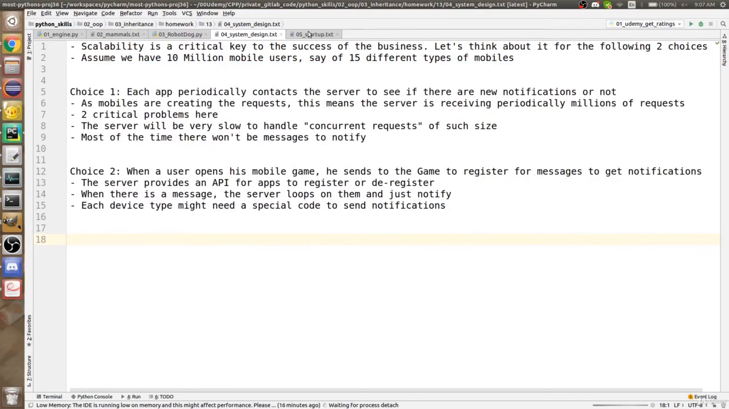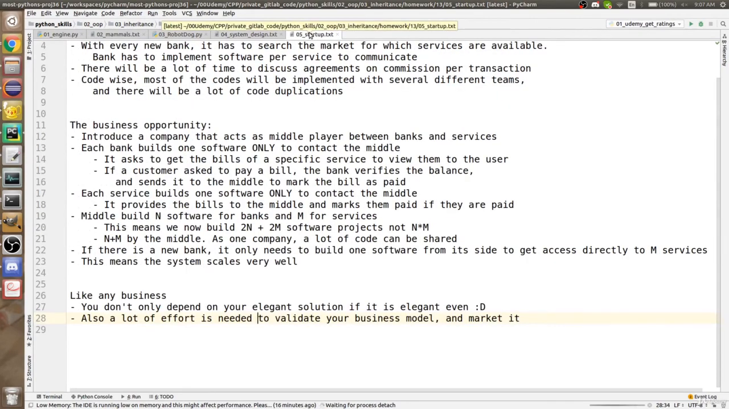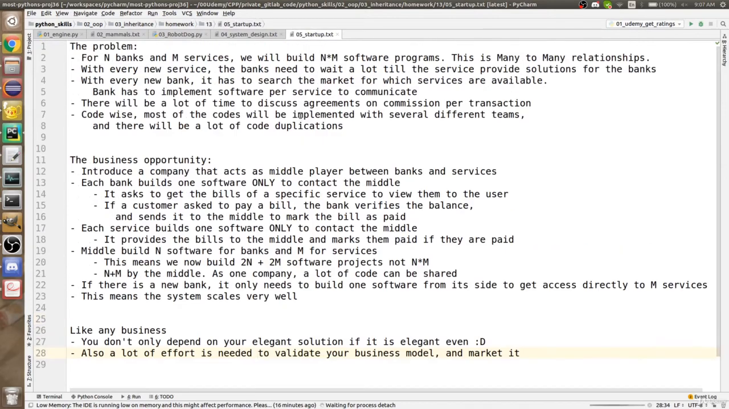The last one here is one step before even designing something. It's about building startups. I worked in a company that had this as its business model, so I wanted to share it with you.